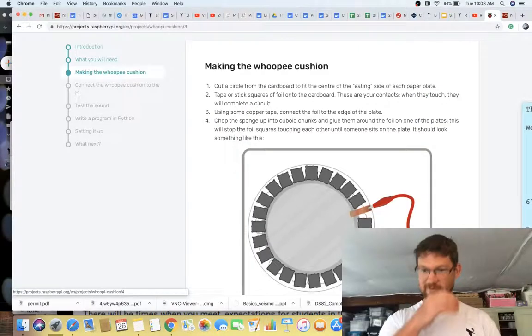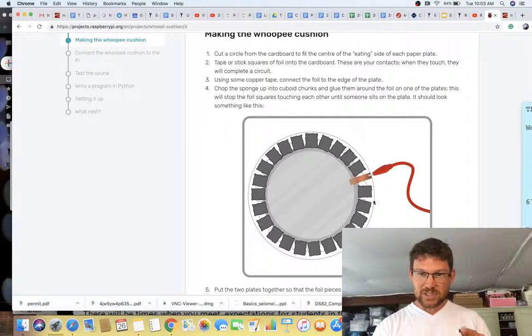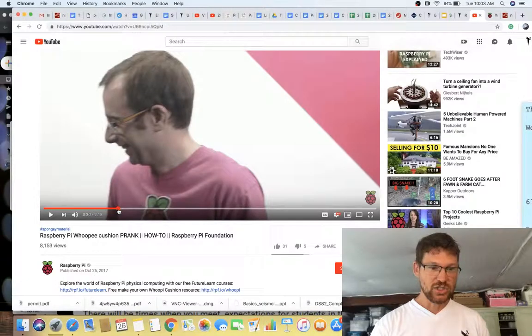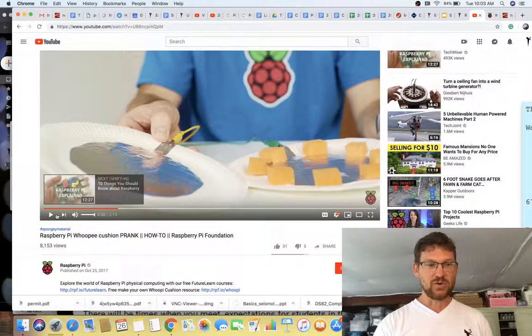Now, the first component here, making the Whoopee cushion. I have to say they do such a good job going through this and describing what the process to build is like.